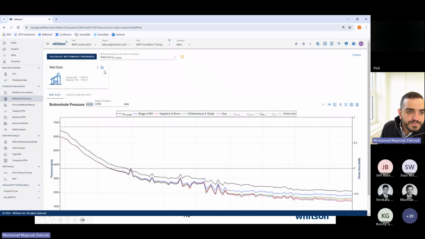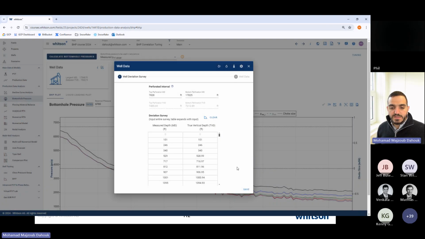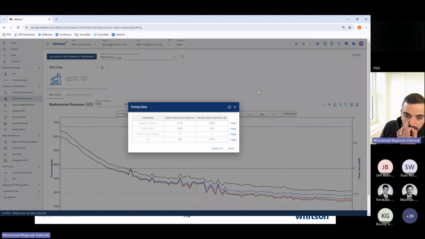Go back, edit the water properties. You can see that when you change the salinity here, by the way, it provides you with the density and the viscosity at certain conditions that correspond to that salinity. So here we could go up to like 100,000 maybe. You can see that the water density has changed, and go back to tuning.